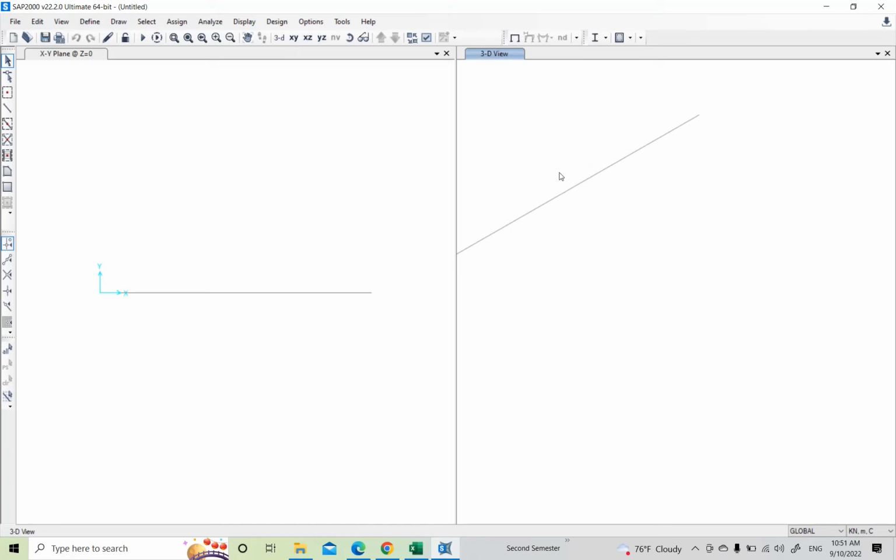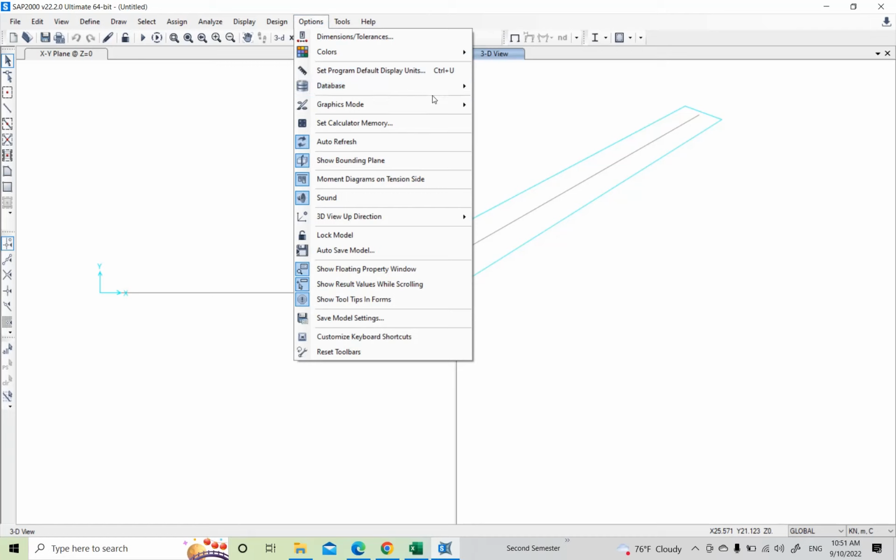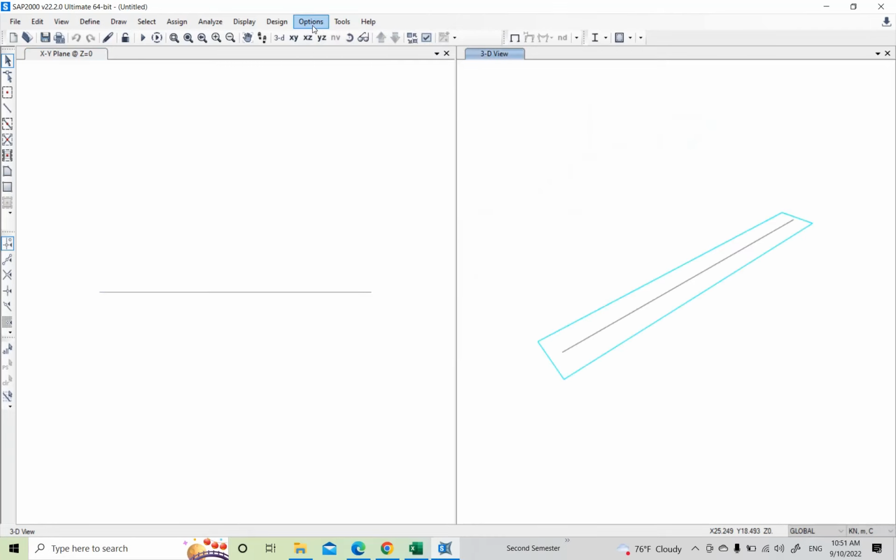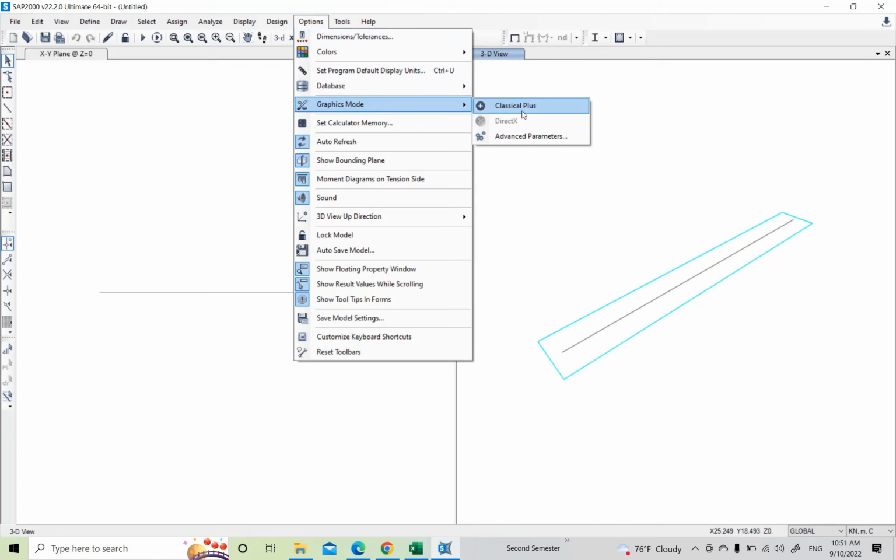If something is lagging in your software, then you can change the graphics mode. For that you can go to options, graphic modes, and if it is DirectX you can change that to classical plus.